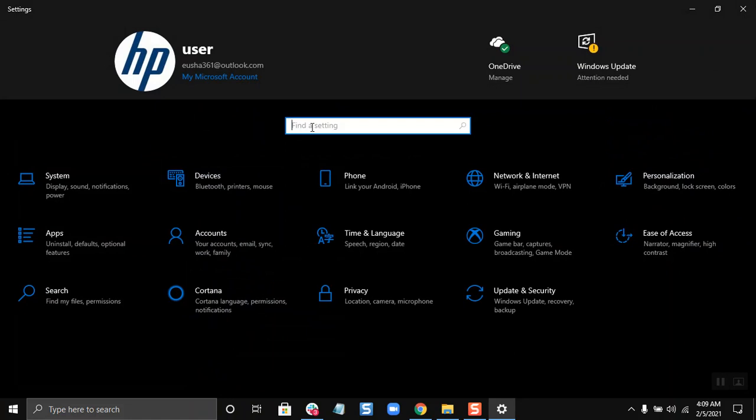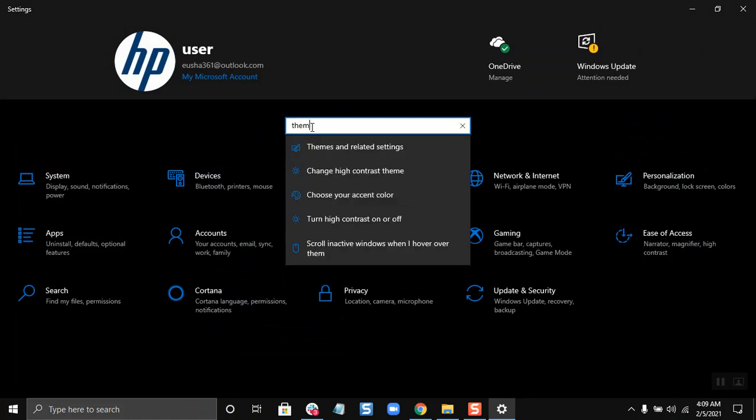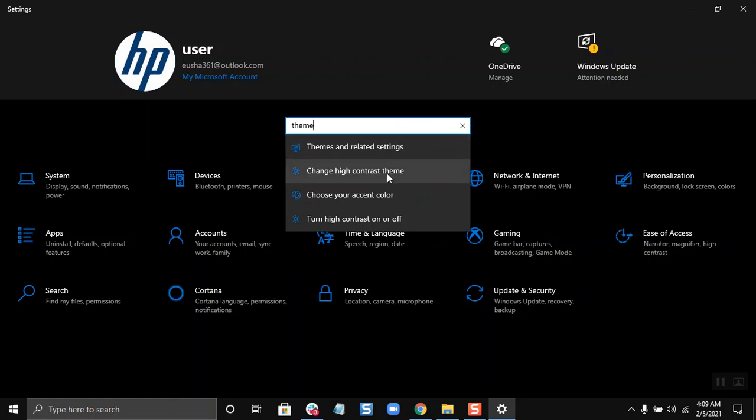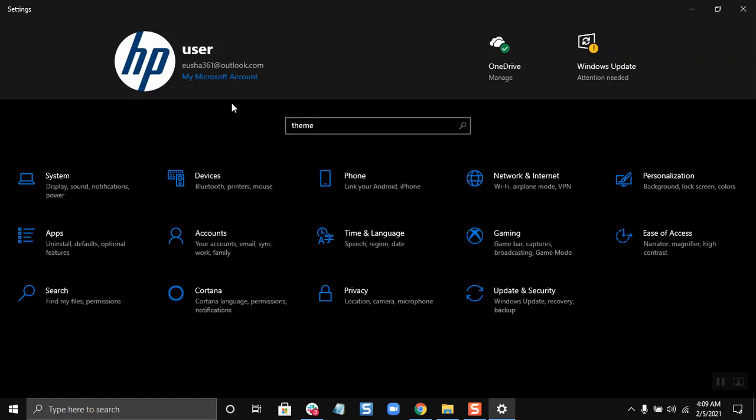And you can also search for settings, like let's say themes. You can see that everything related to the theme is now over here. So this is how you can use the Windows settings.